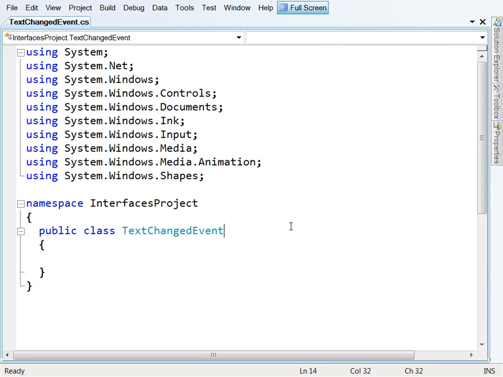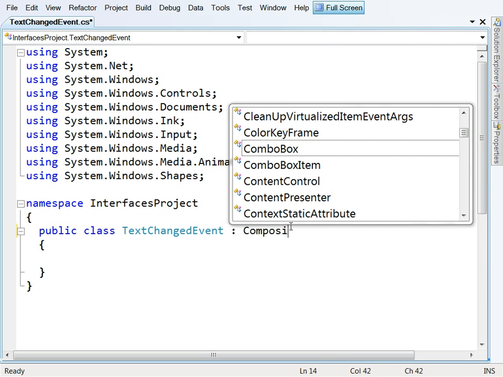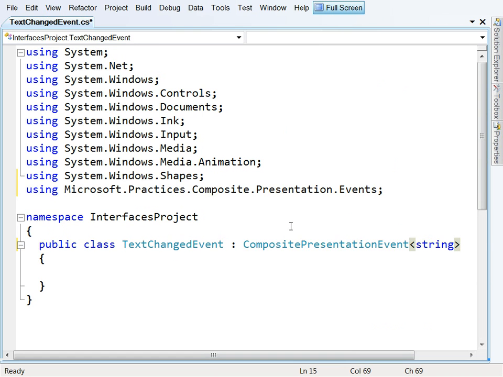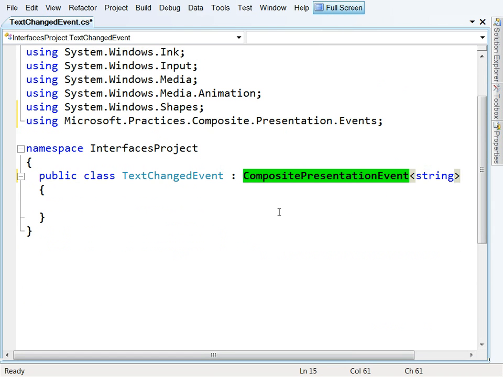So we've got our text changed event, and what we need to derive that from is a Prism class called, I think, composite presentation event of, let's say, string. Let's see if that name's correct. Okay, so what are we doing here? Well, this is a Prism based class, and this generic parameter here, string, means the type of data that is to flow with the event. So the type of data that flows from the publisher to the subscriber. So this could be a more complex type. It doesn't have to be a simple type like string. But in my case, it is a string that actually changes value. So I'm going to pass a string from the publisher of the event to the subscribers of the event.